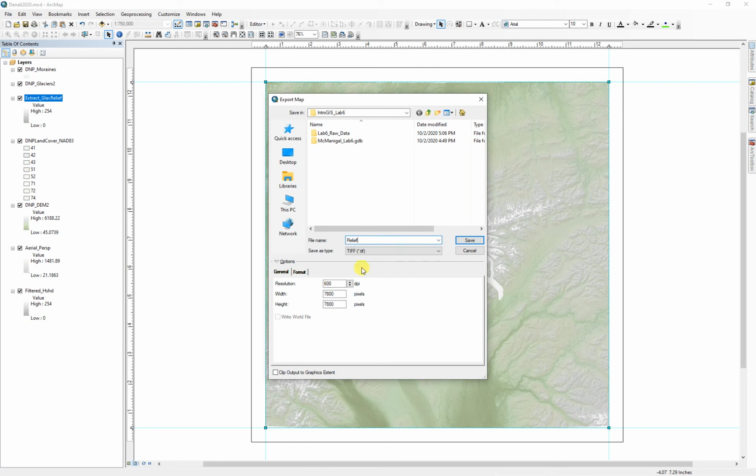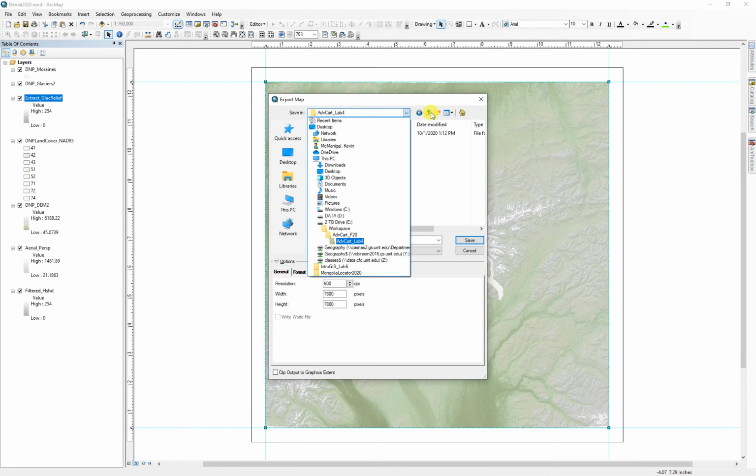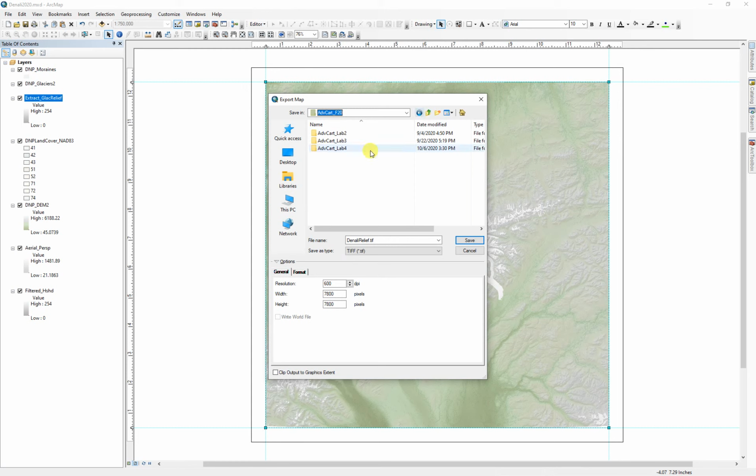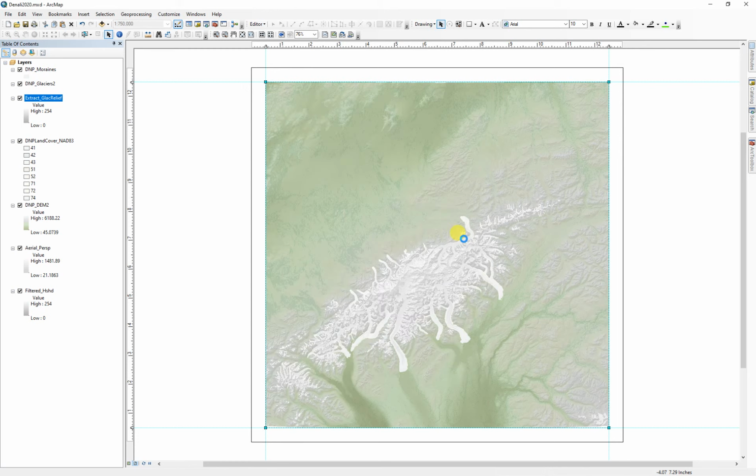And make sure it's going, oops, well, got rid of the whole entire word there. Denali relief. So we'll try that, and then make sure it's going in the right folder. So what's the home one on this guy? There we go. Boom. All right. So that's exporting out a nice high-resolution single TIFF.